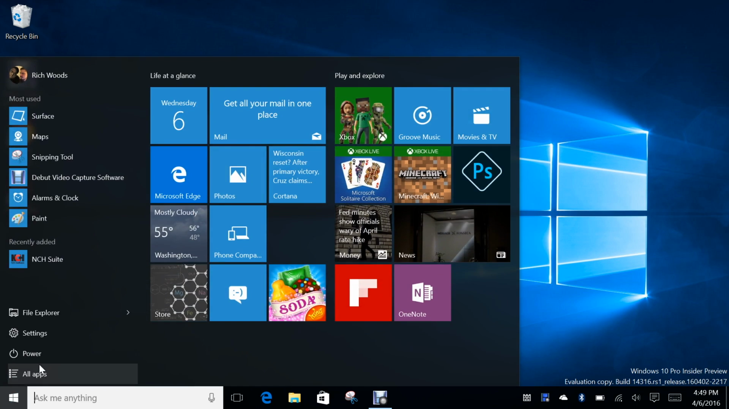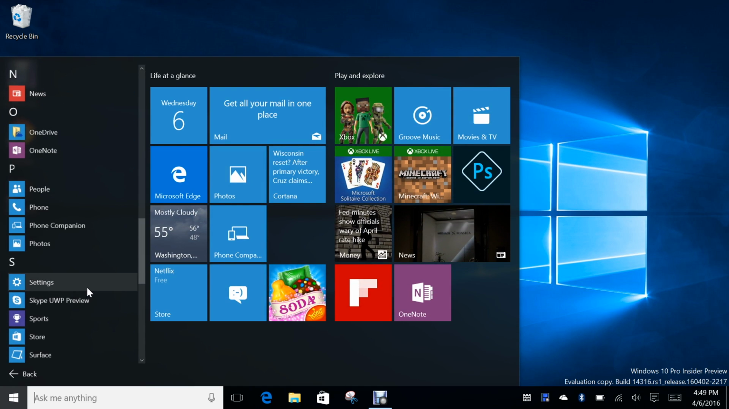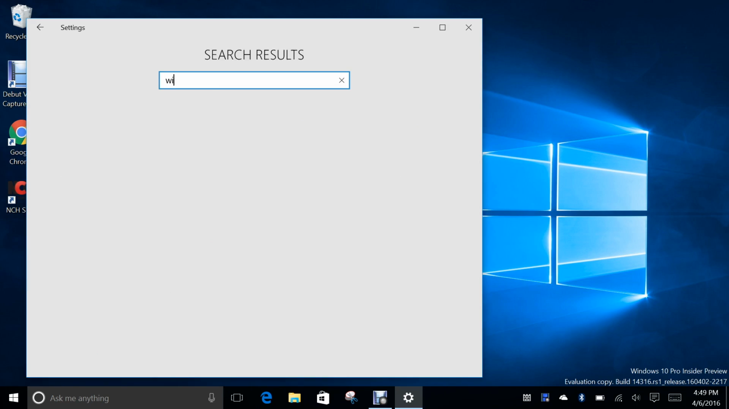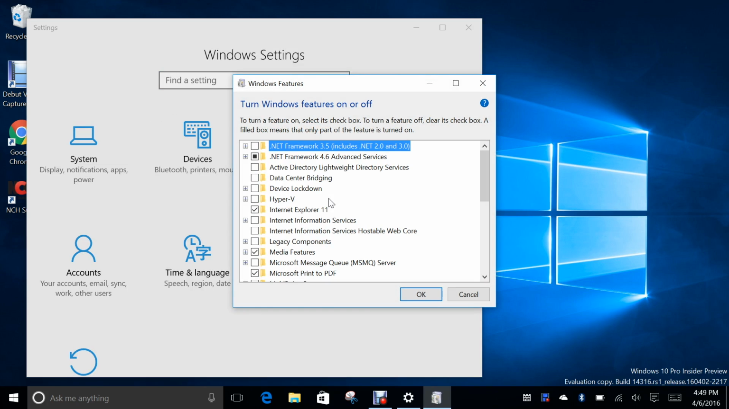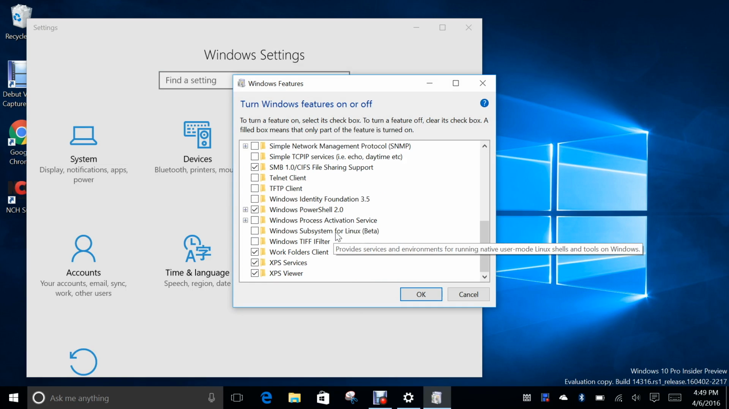Now, starting off, we have Bash. All right, so I'm going to show you how to install Bash. And you can see right below settings, there's a Skype UWP preview, which we're going to get to. So we've got to search for Windows features. And if you didn't know, you have to put your PC into developer mode to get this to work. You can do that by going to settings, update, and then for developers.